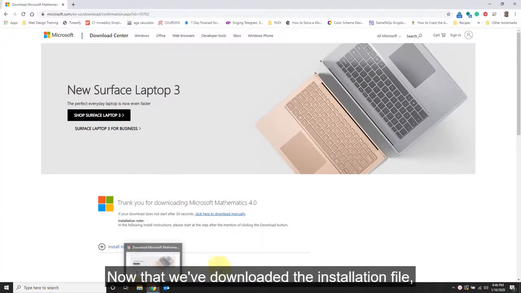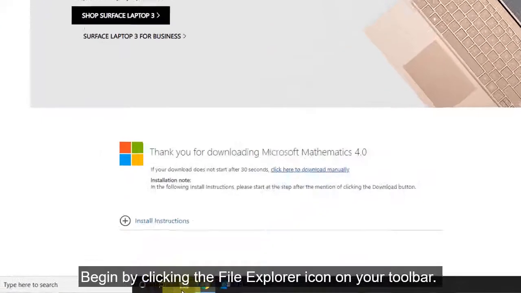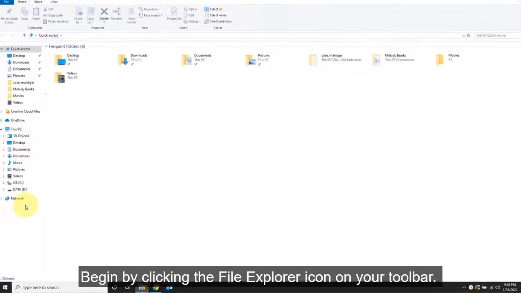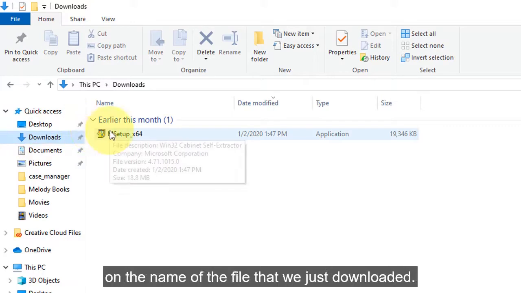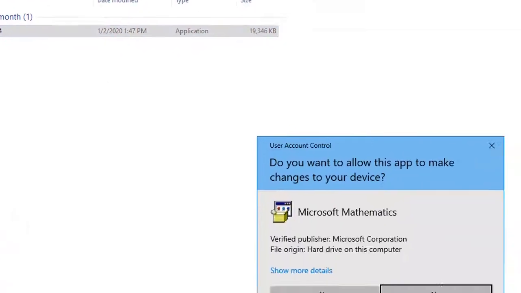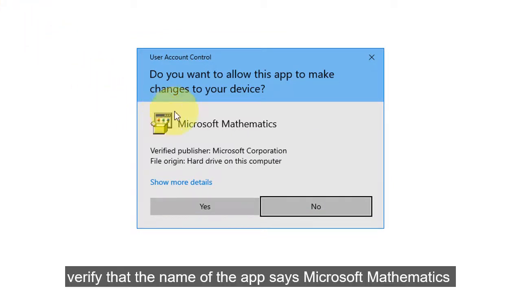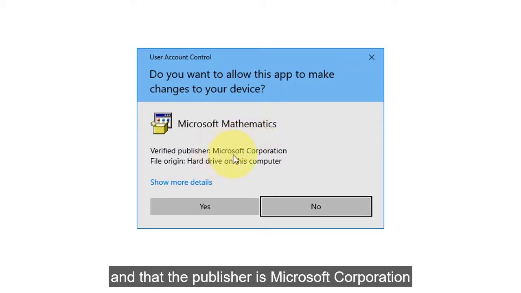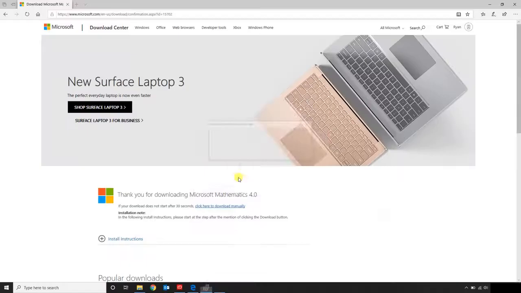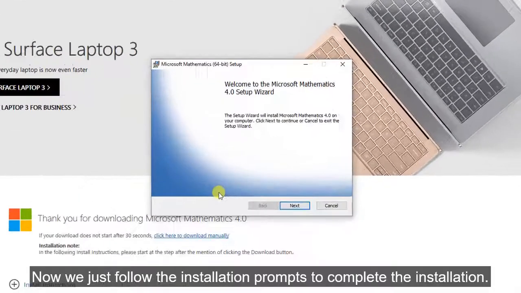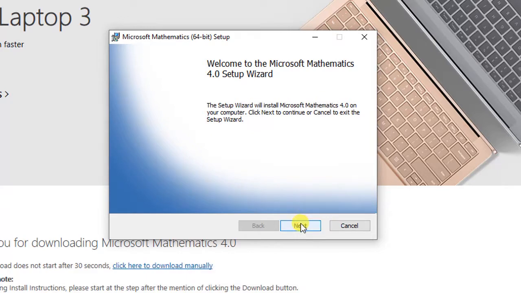Now that we've downloaded the installation file, it's time to install the program. Begin by clicking the File Explorer icon on your toolbar. Next, click Downloads, and then double-click on the name of the file that we just downloaded. If you receive a security screen like this one, verify that the name of the app says Microsoft Mathematics and that the publisher is Microsoft Corporation, and then click Yes. Now we just follow the installation prompts to complete the installation. Click Next to start the installation.